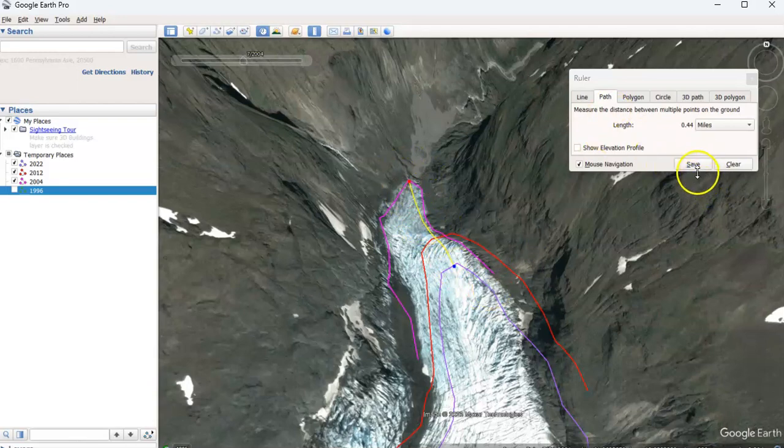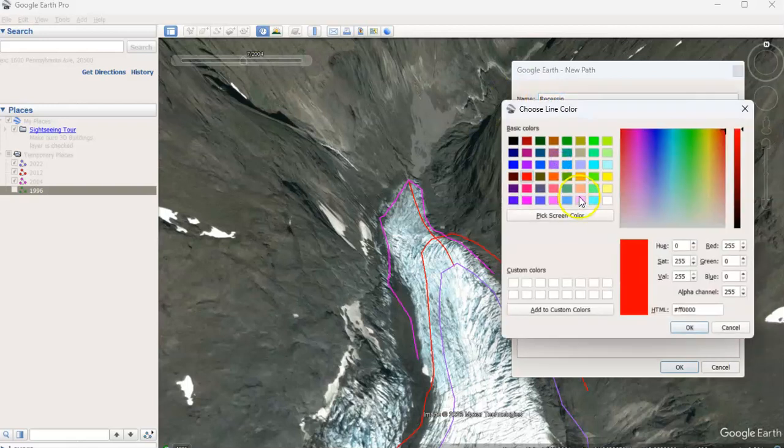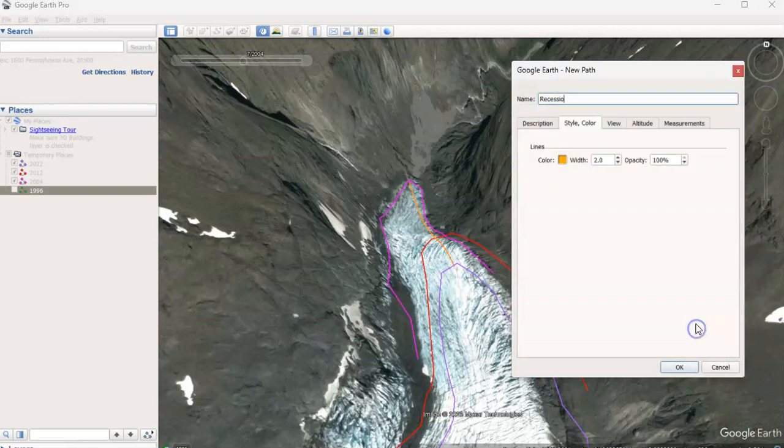And you can go ahead and modify that path as you did before. So this one is called Path Measure, but I might call it something like Recession. We can change the style and color of it just as we did before. I'm going to make this one a little bit thicker so it stands out quite well.